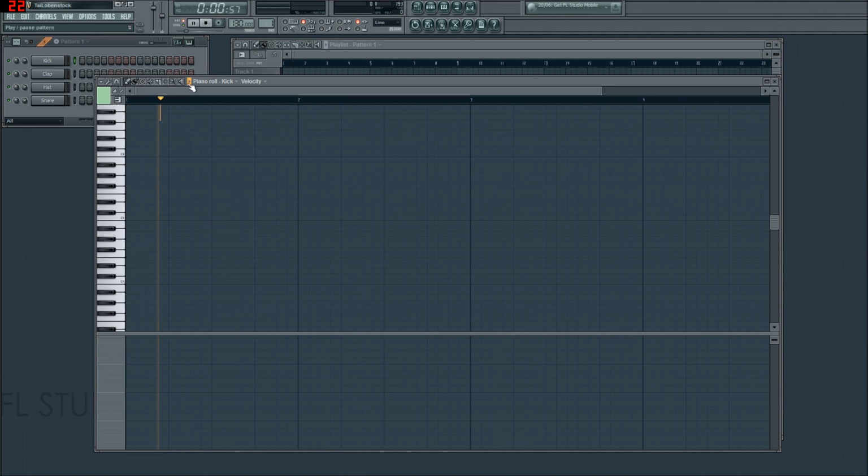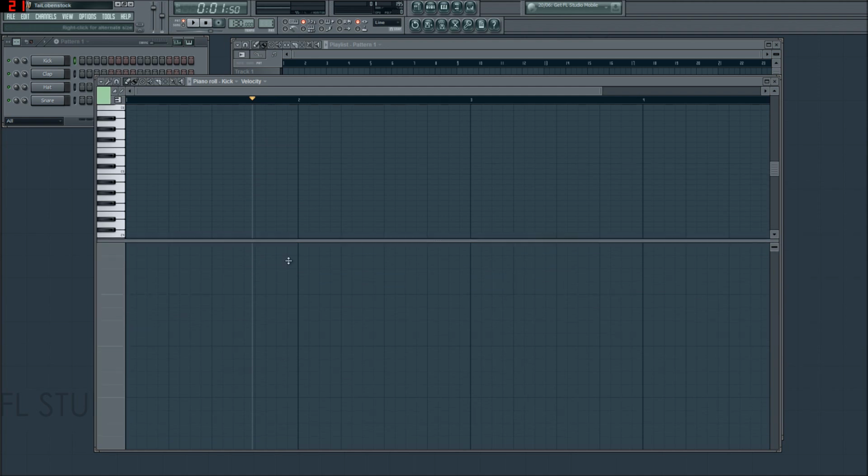Oh, and you've also got another little play pause, which plays in pattern mode. You can also select which instrument you want from up here and select if you want to change the velocity, but we'll get into that a little bit later.